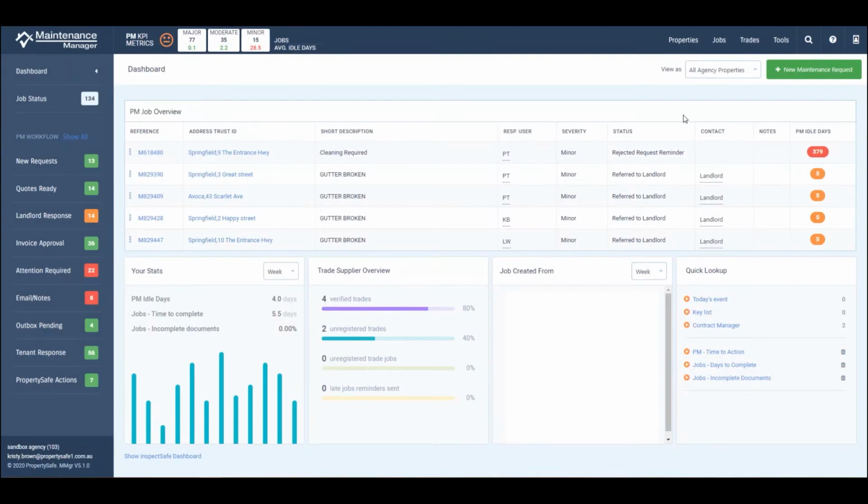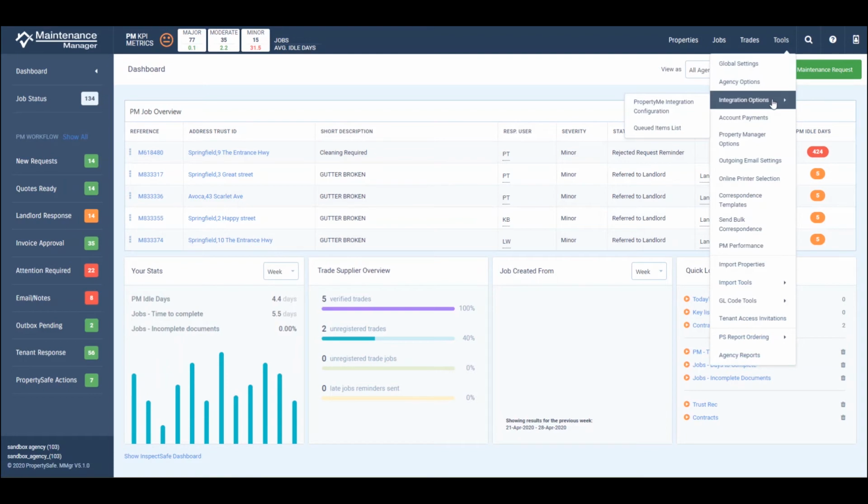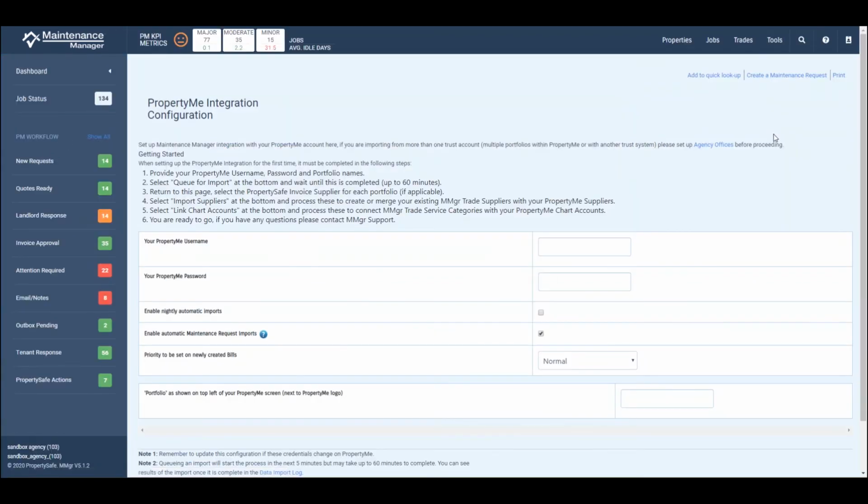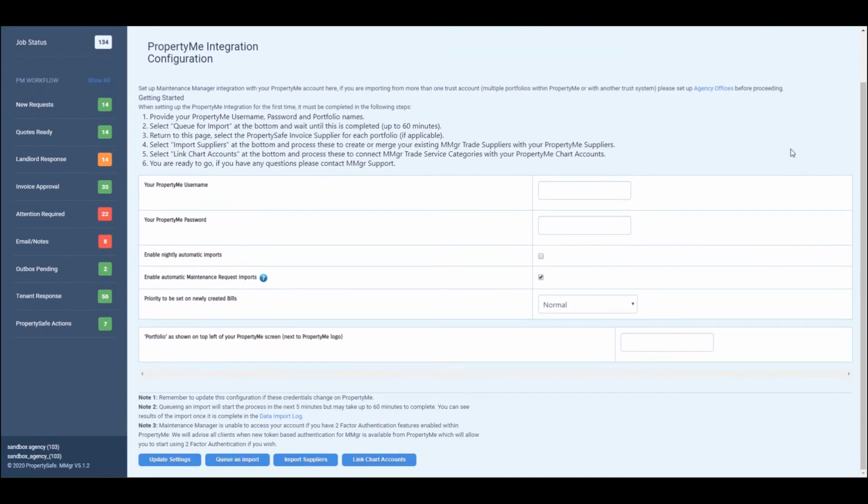First, ensure your integration is set up and ready to go. You can add your PropertyMe integration information by going to Tools, Integration Options, PropertyMe Integration Configuration. If you need help deciding the correct data to input and where to find it, please contact our support team.